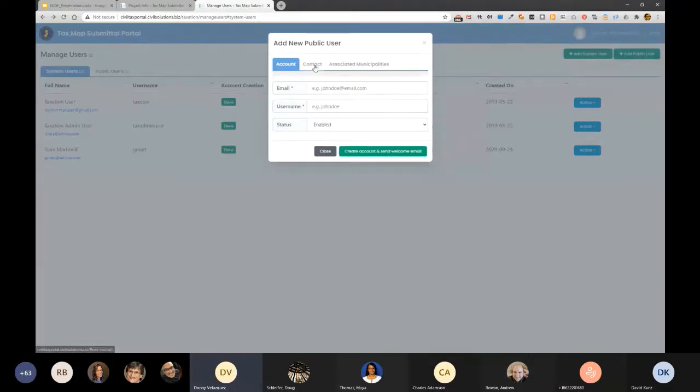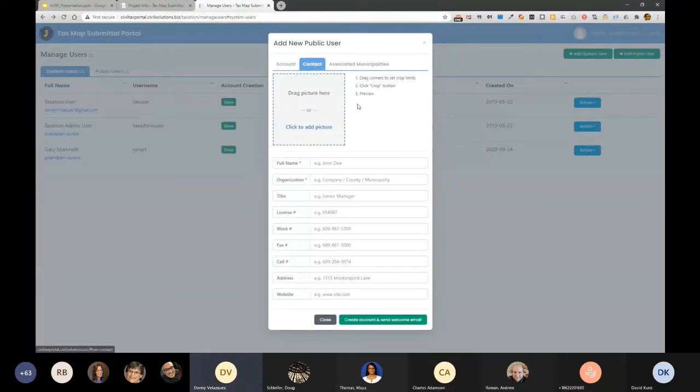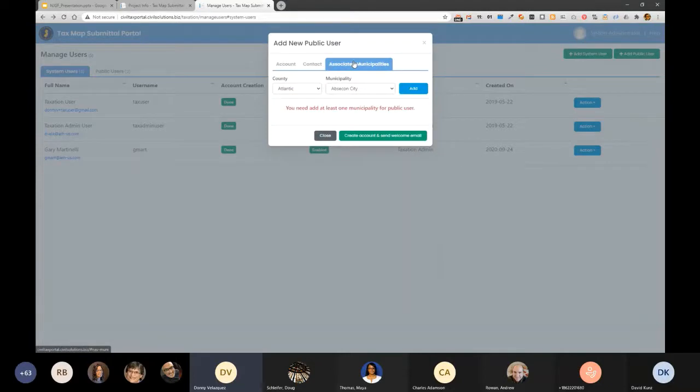Public users here, contact information. Once they're logged in, they can upload a picture if they want, so you know who you're talking to. A lot of the times, the submitters work on the same town throughout the years. Taxation usually knows this, so you can assign a town to them.